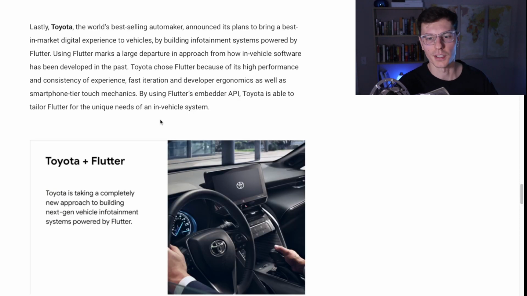And then lastly, which I think was a little bit unexpected, was that Toyota, which is either the first or the second largest manufacturer of vehicles in the world, said that they're going to use Flutter's embedded systems in their infotainment system, or that they're at least experimenting with it. So that'd be pretty huge for Flutter if they get one of the biggest manufacturers of cars to use Flutter within their actual vehicles. So that's a quick summary of the Flutter 2.0 event.